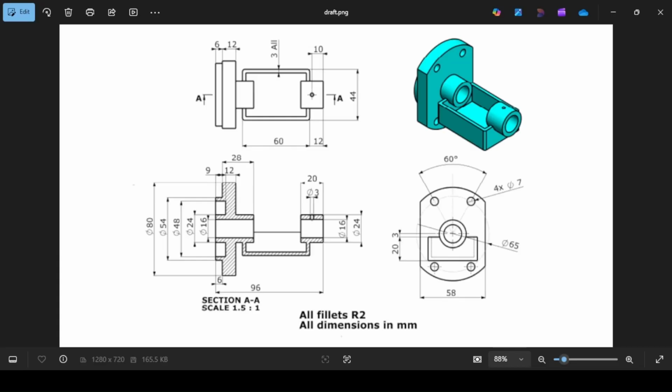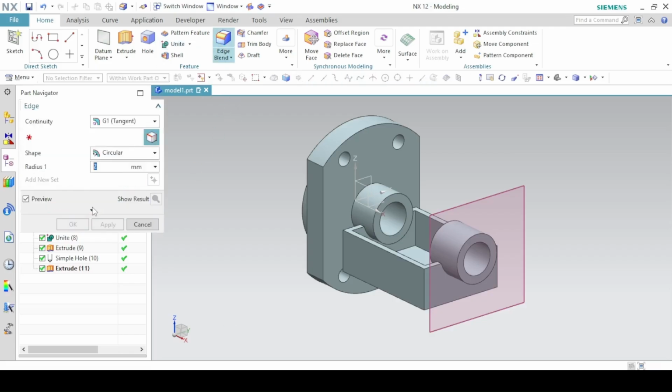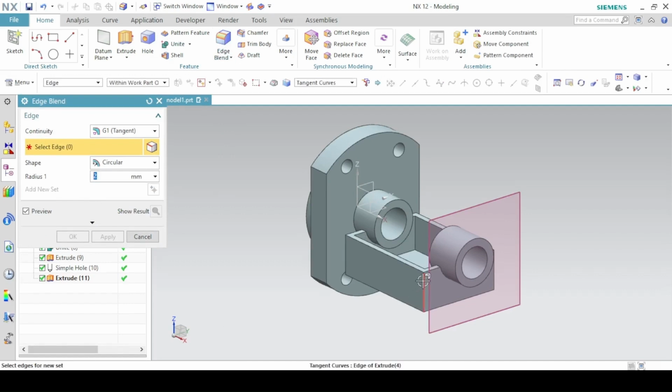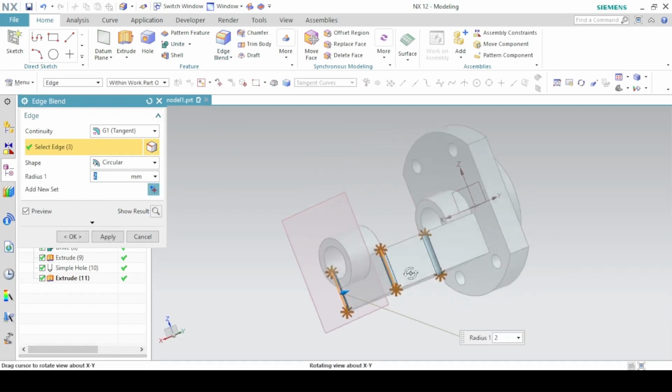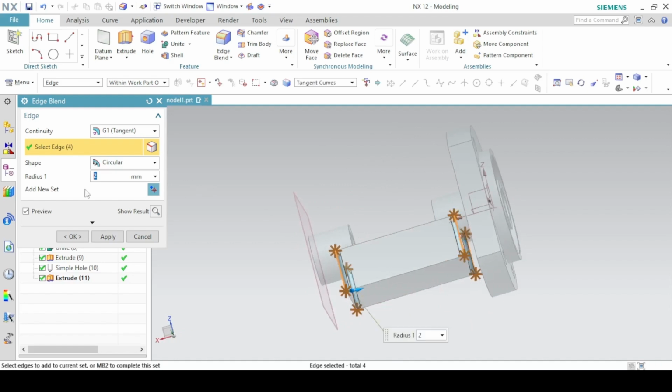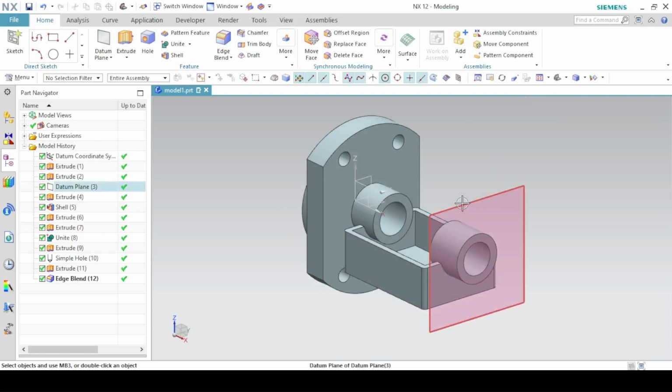And finally we add fillets of radius 2. So with the edge blend, a radius of 2, just click on these 4 edges. Okay. You can hide this datum plane and the coordinate system. So click on the 2, hide.